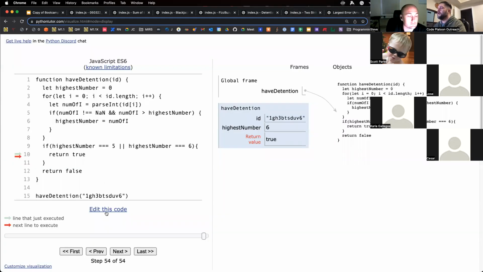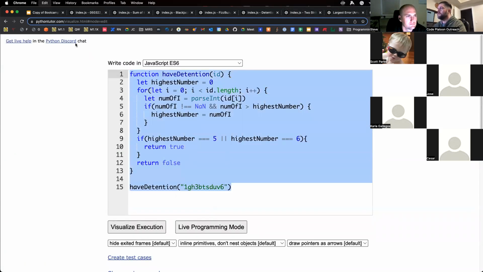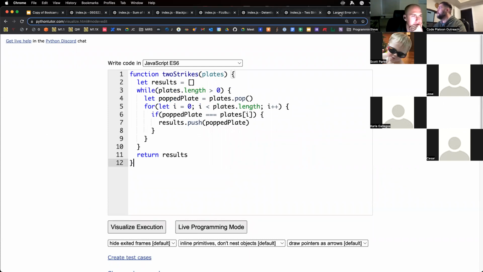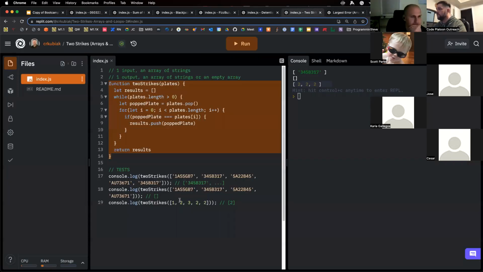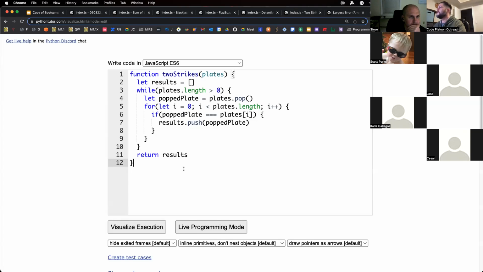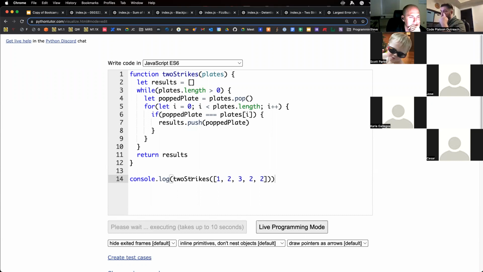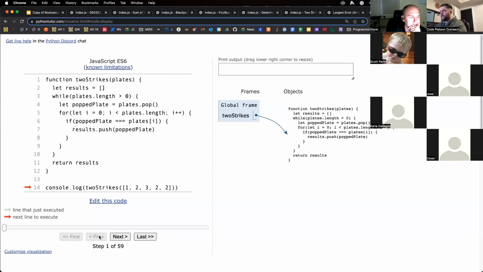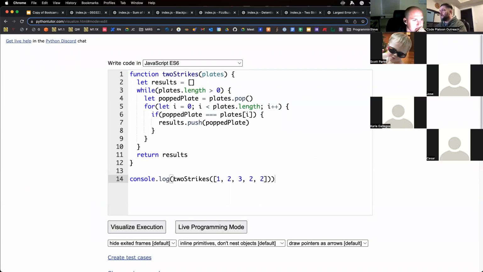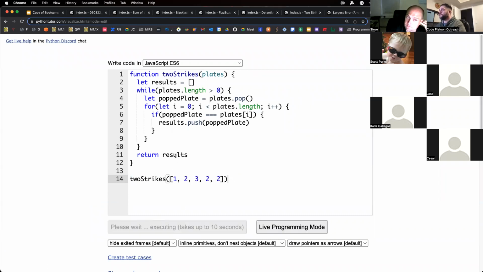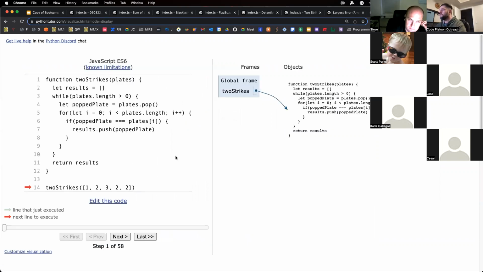Python tutor, edit this code. And come back over here. All right, so let's visualize the execution. No, sorry, let me take it out of the console. All right, so let's watch what happens.